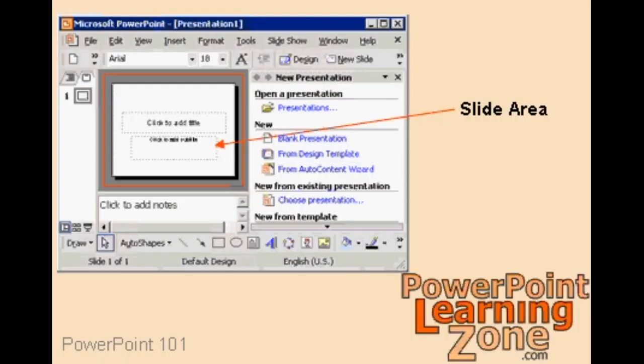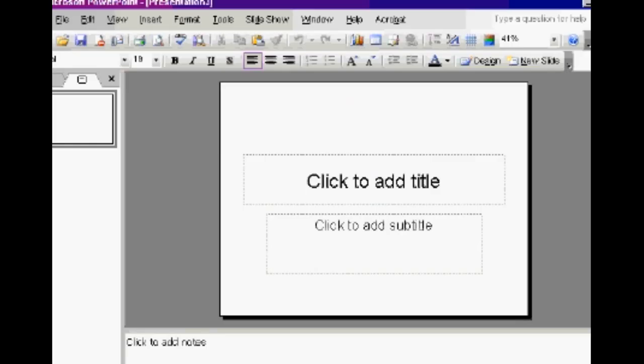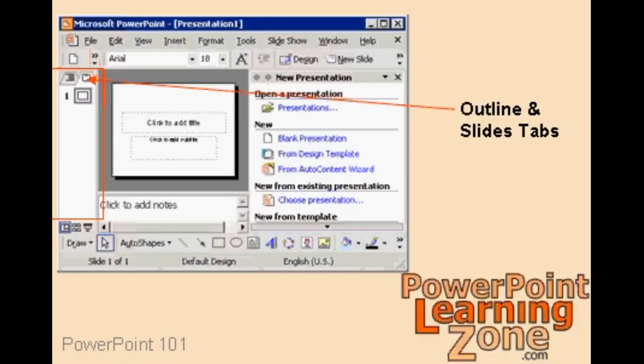Next, we have the slide area. Now, the slide area is this big region right here in the center of PowerPoint's screen. And this is where we're going to add our text and our pictures and our slide objects for our presentation.